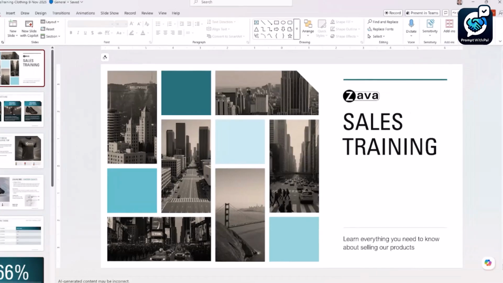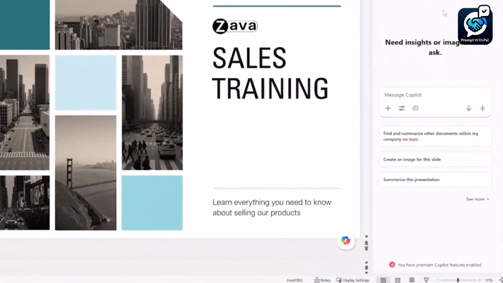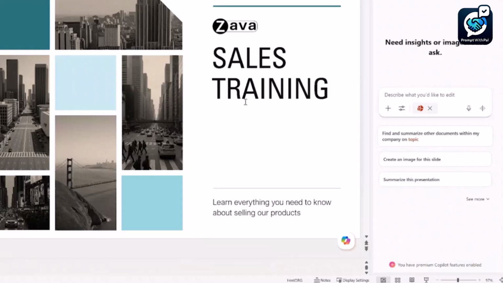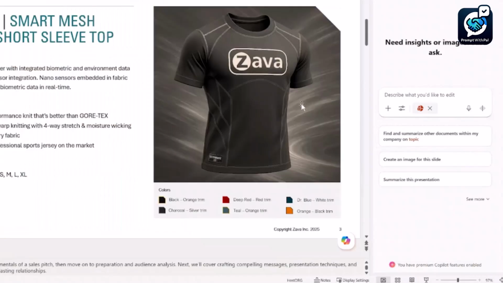We already have a structured deck: cover slide, product slide, target slide, team slide. So this deck already exists. Normally, improving this would mean manually editing slide after slide. Instead, I'm going to work at the intent level. This sets up the agentic shift.